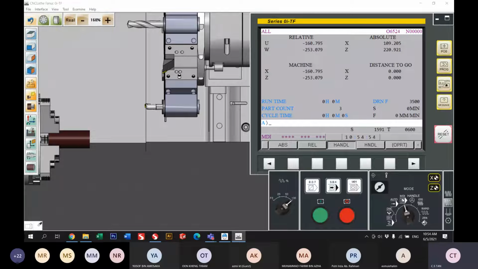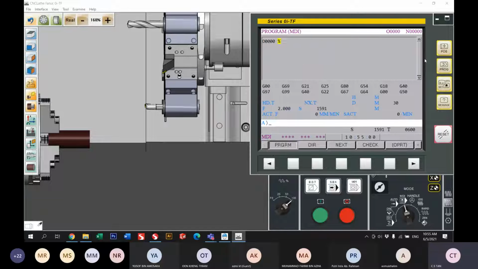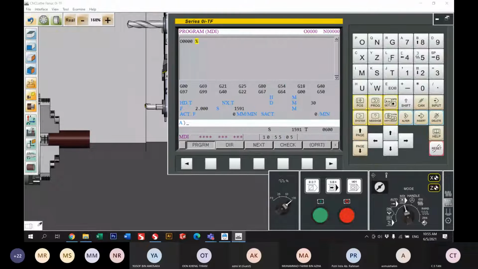Then we have MDI, manual data input, where we can input our program. Let's say I want to turn the spindle on, so we just go to MDI. S1000 M3 EOB insert. This is how you start the spindle using the NC code, and then go to cycle start.